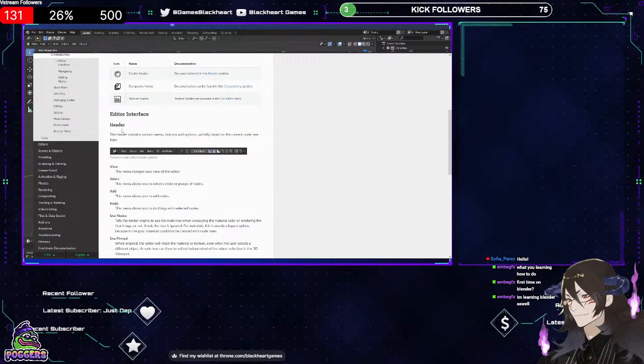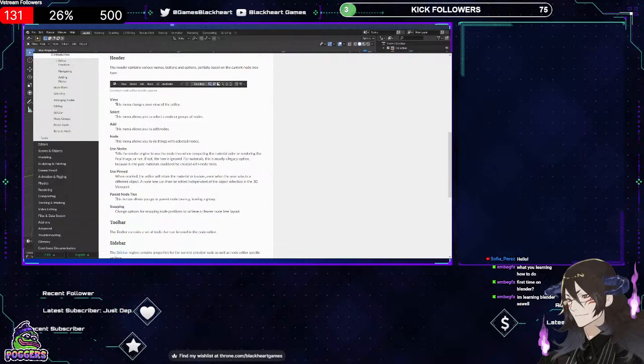Editor interface. Header. The header contains various menu buttons and options, partially based on the current node tree's type. View. This menu changes your view of the editor. Select. This menu allows you to select a node or group of nodes. Oh, they can be grouped. That's actually good to know.